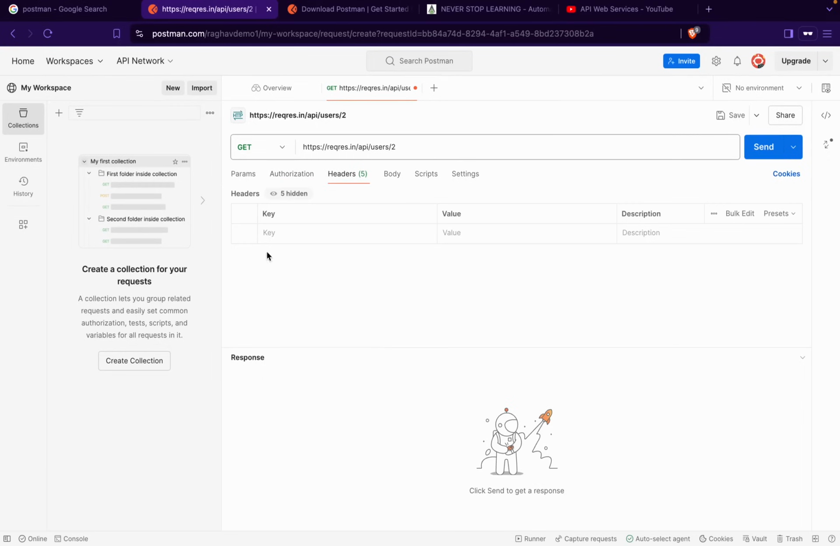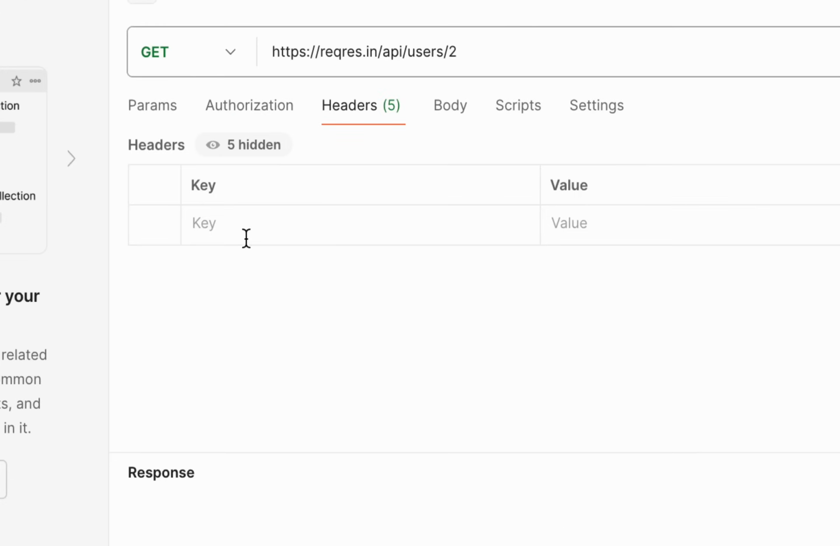Then we have headers. So if you have any headers that will go along with your request, you can give them here.